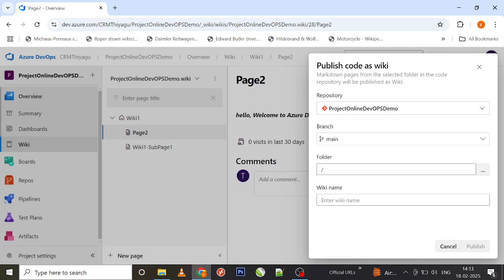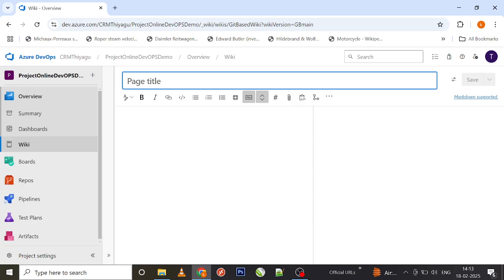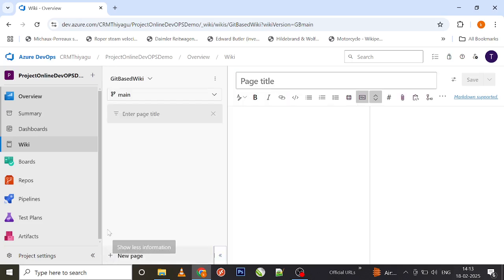So once I select that, I can provide any wiki name. Let me call it git based wiki for now, and I can publish it. Okay, once I publish it, you can see it got created. This is the wiki I have created. Okay, this is a git based wiki.